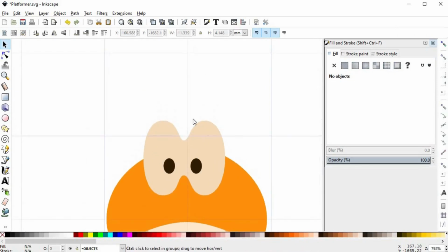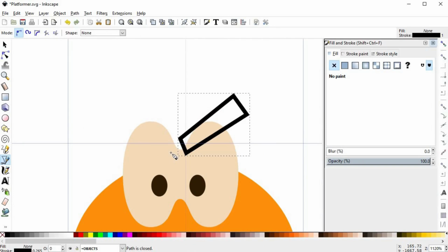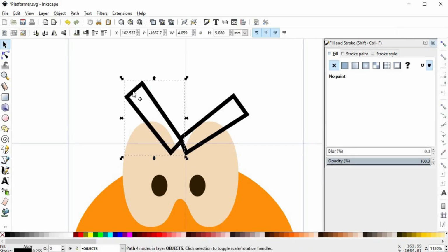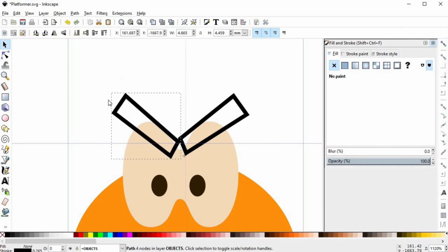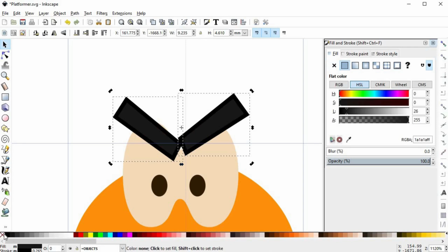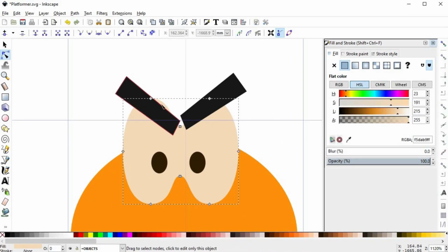For the last face details, grab the pen tool and draw these two large rectangular eyebrows. Make them look angry. Don't worry if they are not perfect rectangles, they are supposed to be a bit uneven. Draw them so they are not exactly symmetrical. Give them an almost black-gray. And if you want, don't be afraid of adjusting the nodes in the eyes so they won't show through the eyebrows.